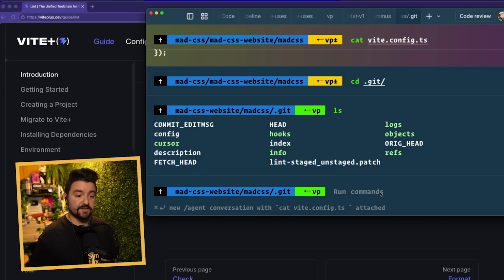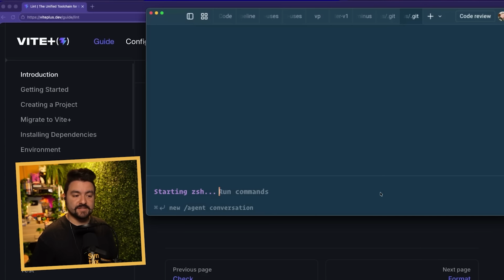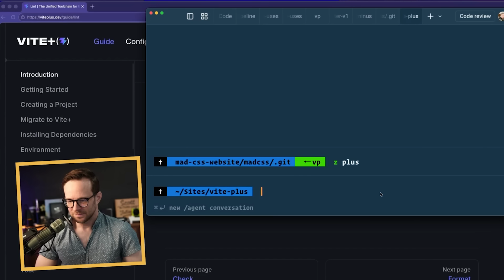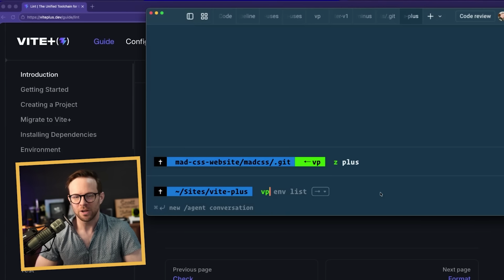I will say that I am a fan of Git hooks, especially on open source projects. I know not everyone is. They depend on CI, but I like to make sure my stuff is good before I push up to CI. Yeah, they can get annoying sometimes, but I do like them as well.